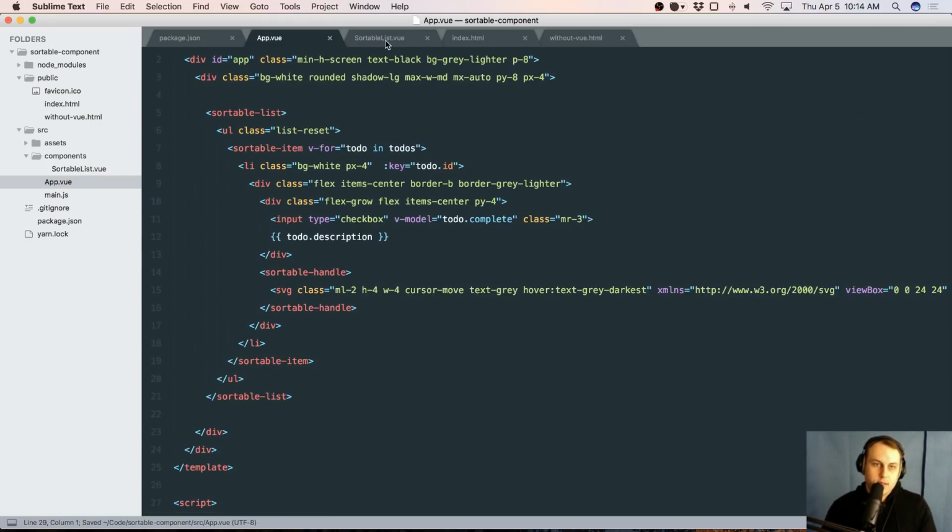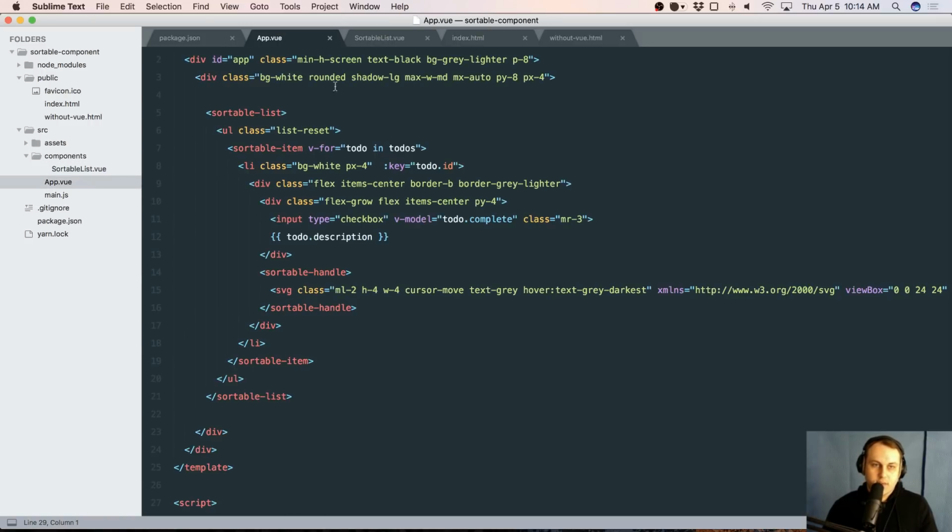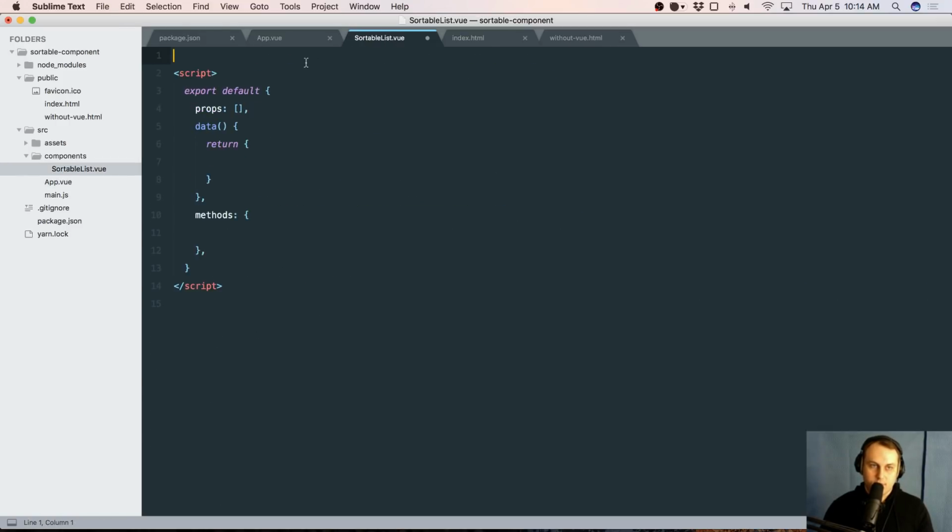Okay. So we have this sortable list component. Let's think about how it's going to actually work. It's going to be a renderless component, so it's not going to have any of its own template. So we can just remove this. And because of that, we could just make this a JavaScript file if we wanted to, but I'm fine with just keeping it as a Vue file.